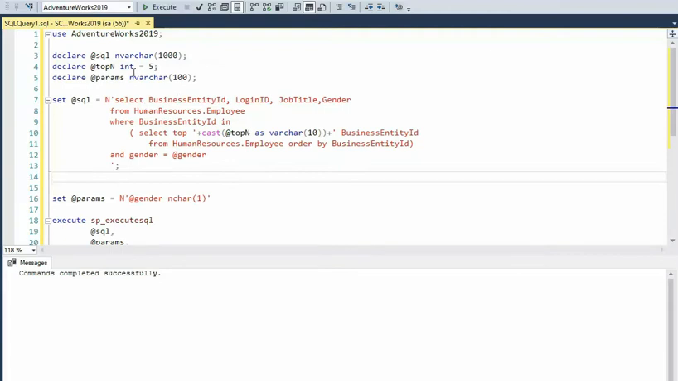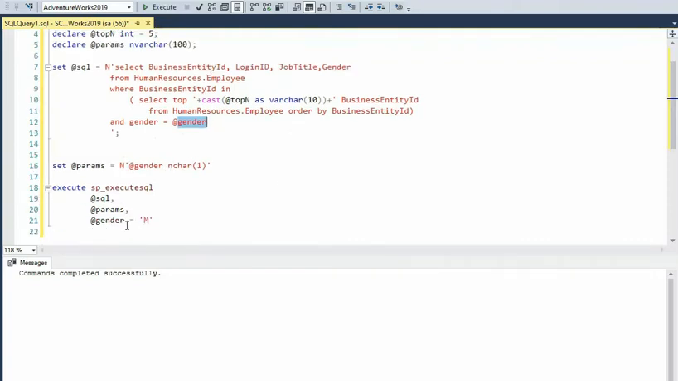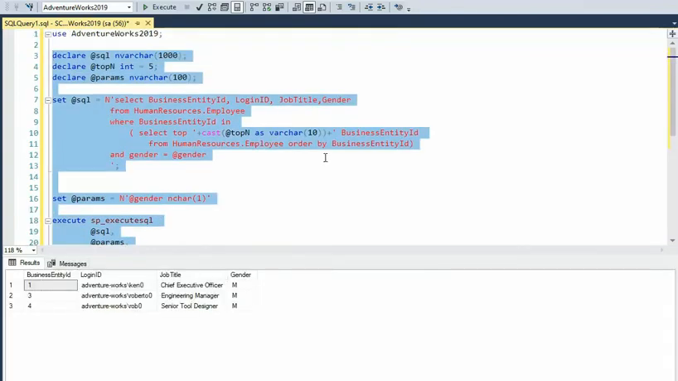In this example, notice that I'm doing TOP and a dynamic number. I'm putting in 5. And on line 12, I'm using a parameter called gender. Notice on line 16, I declare gender as an nchar 1. And then when I'm executing this, I come out and say gender. And because this needs to be Unicode, I need to put an N there. Let's execute this. And notice we get our gender.